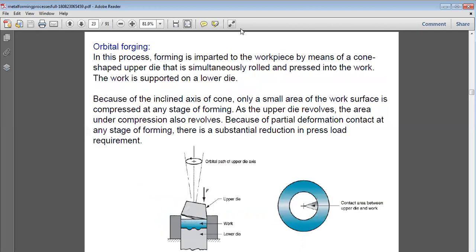Now, orbital forging. This is another sort of process in which the forming is imparted to the workpiece by means of a cone-shaped upper die that is simultaneously rolled and pressed into the work. Here we see it is in the shape of a cone. This is the cone-shaped upper die, this is the contact area of the upper die and work, and this is the lower die.